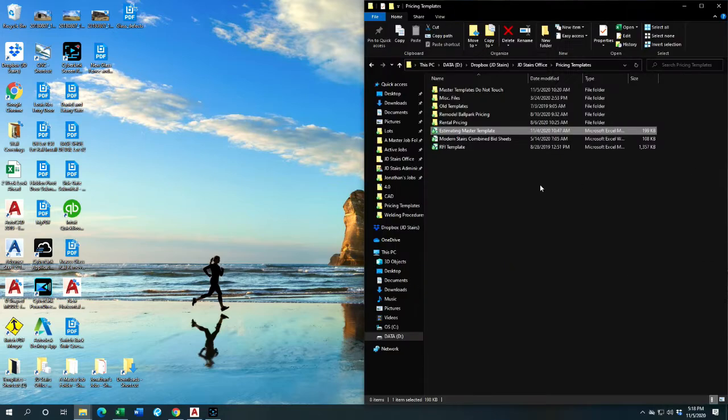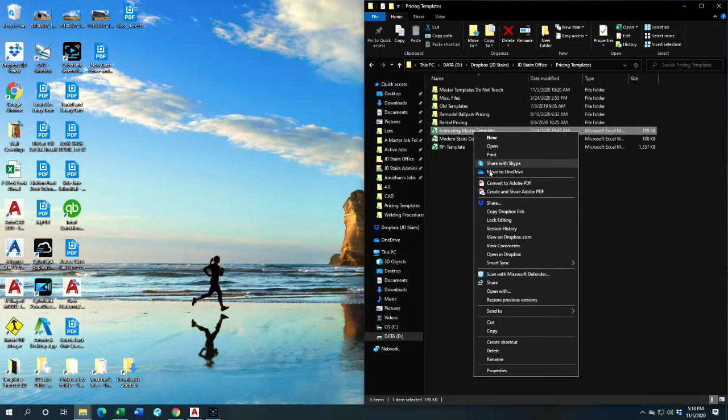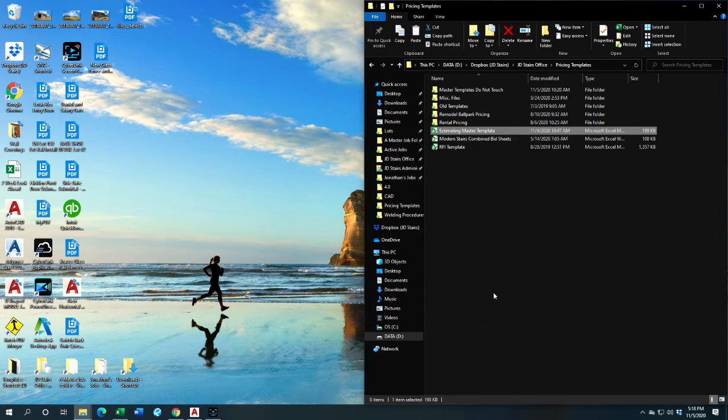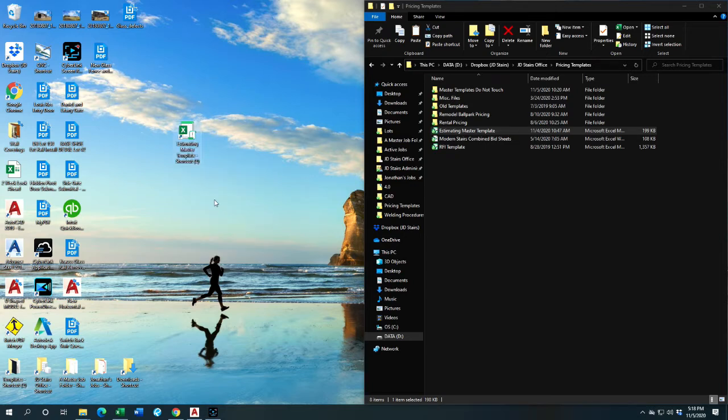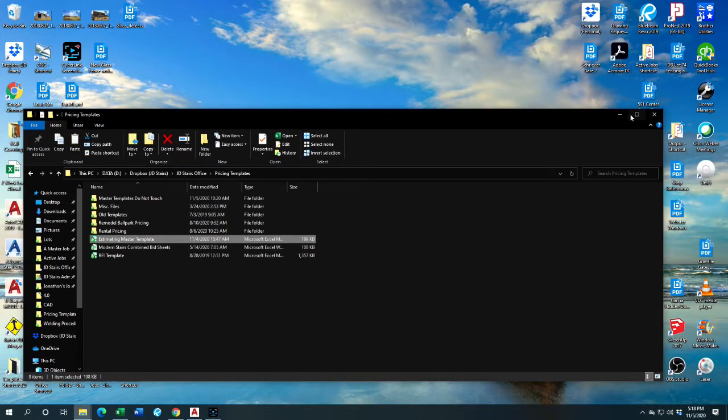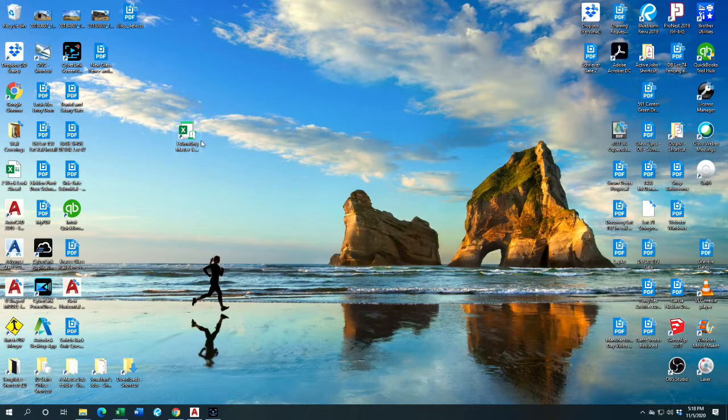If you do not want to do that every time, you can create a shortcut. So if you right click and copy this master template and go over to your desktop and hit paste shortcut, now you have a shortcut of the template. Always do a shortcut because we're always updating this template and you want to always use the most current version. So then you will open up here.